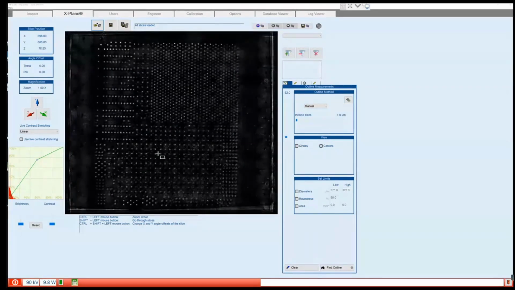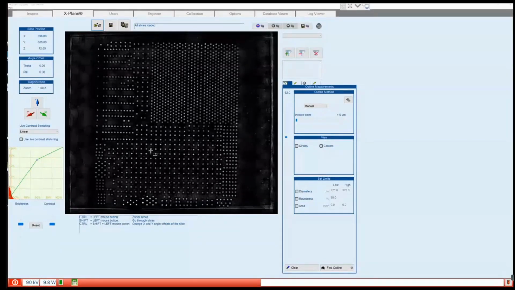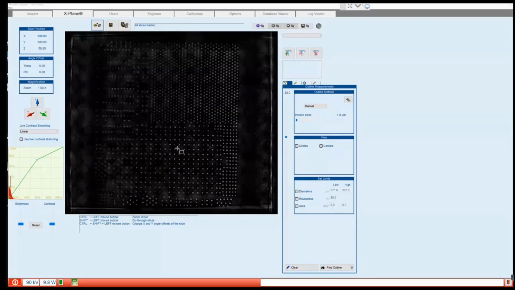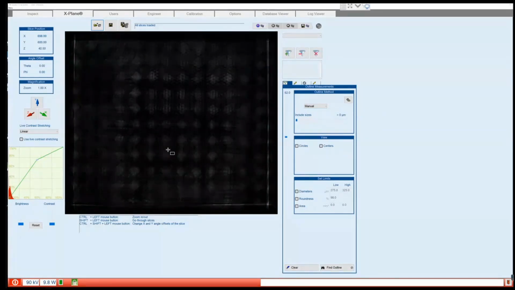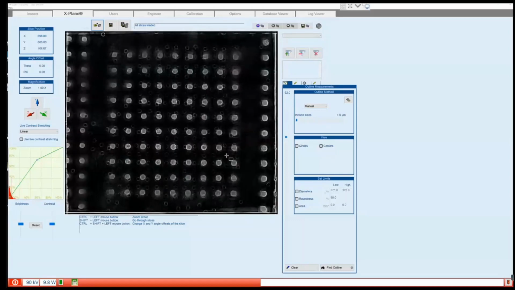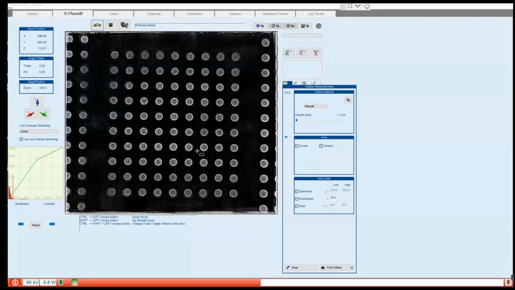So this is the data from a 20-minute scan. Note that the contrast on the bumps is better. There's a better edge detection around each bump as well. These bumps are very small. Okay. Solder balls.